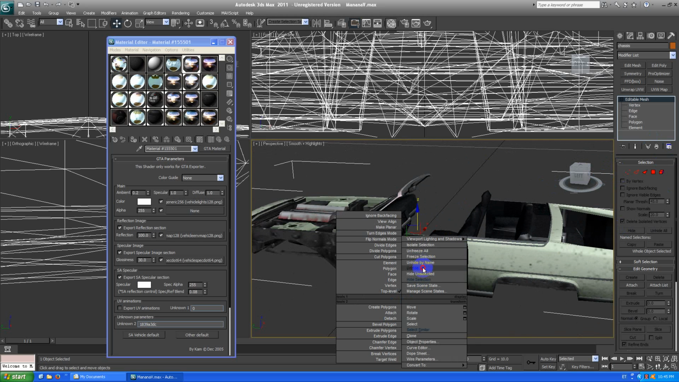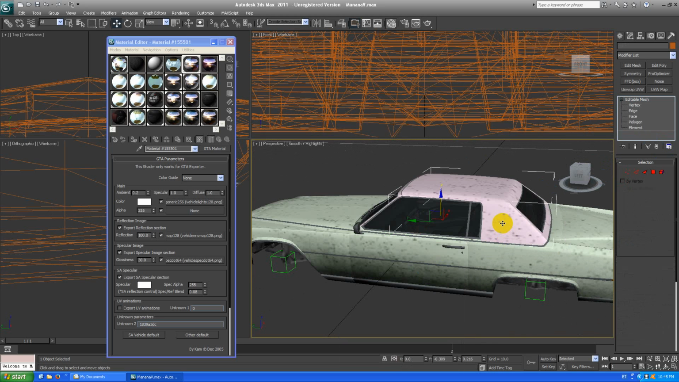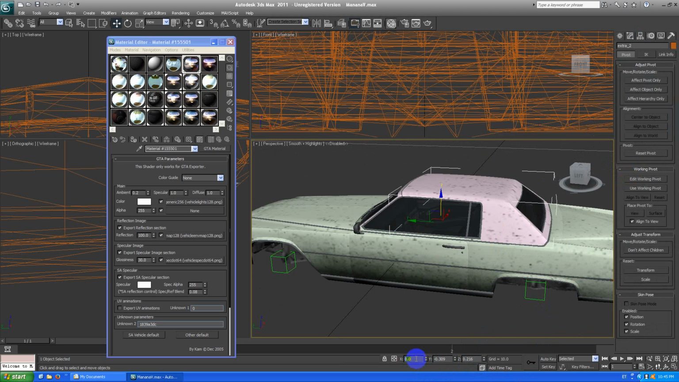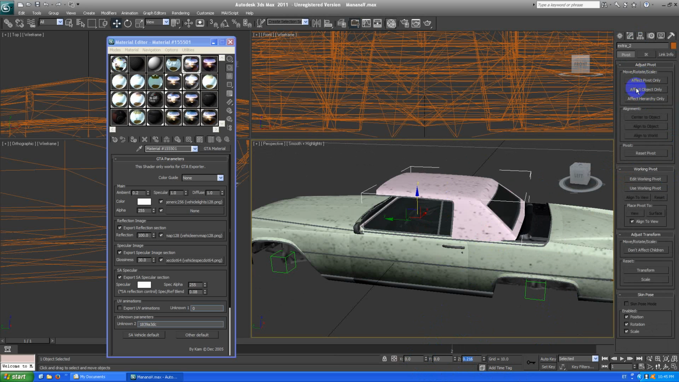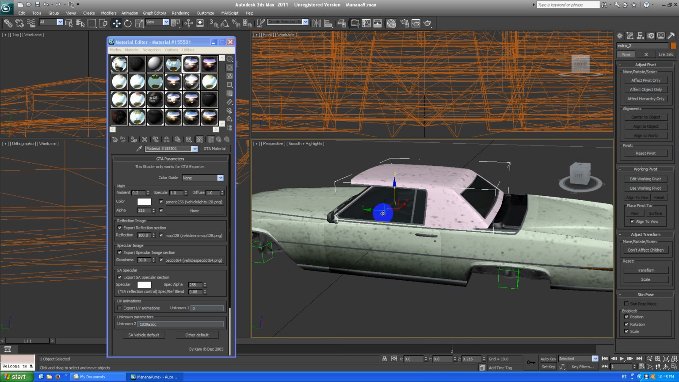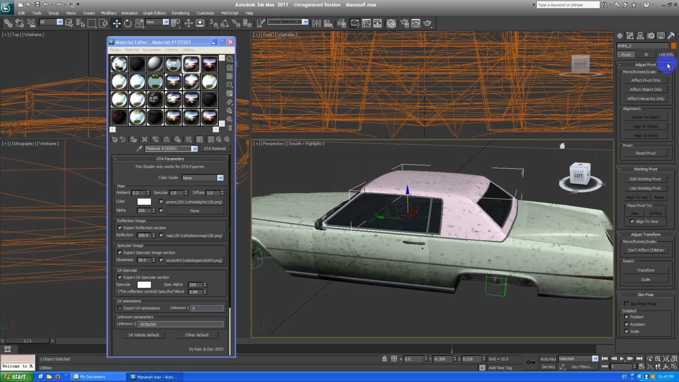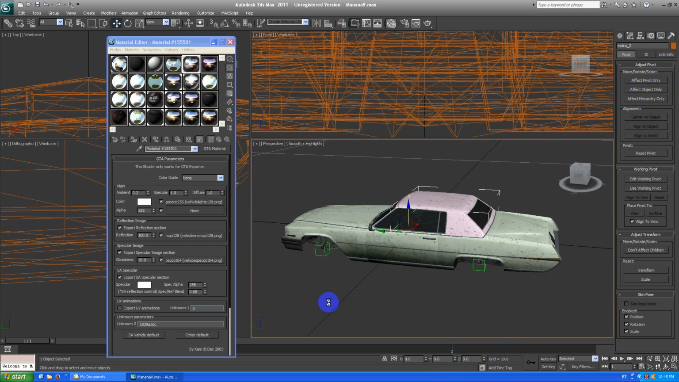Also, I think the extra part, the roof, should be 0, 0, 0 here. Oops. Now if I change here without clicking on affect pivot only, it changes the actual position. So it's important that you always click on affect pivot. Alright, so like this.